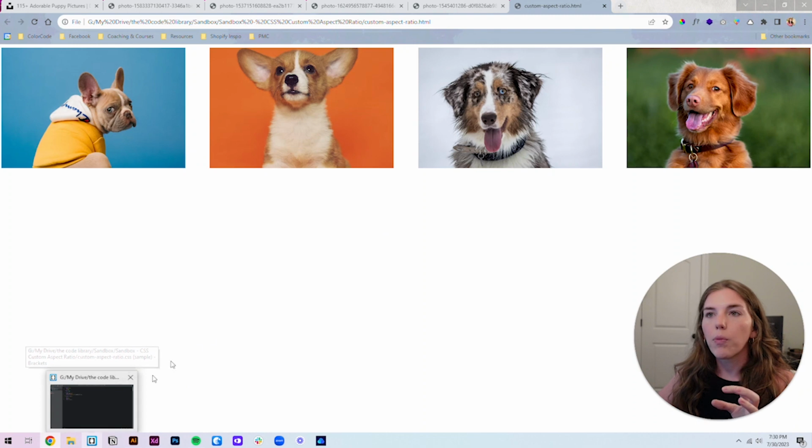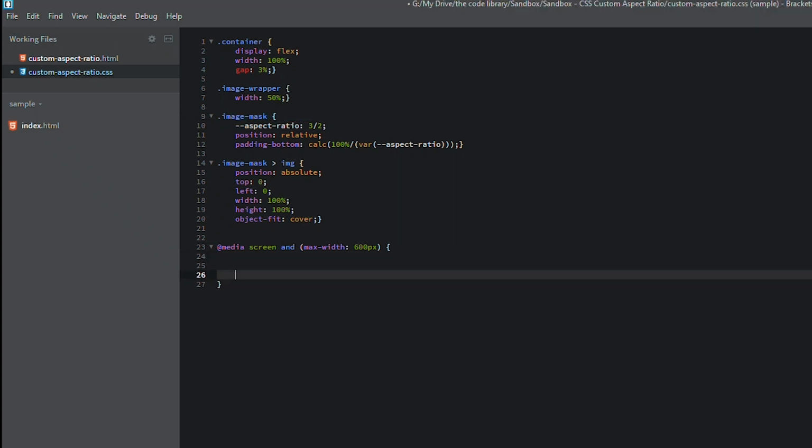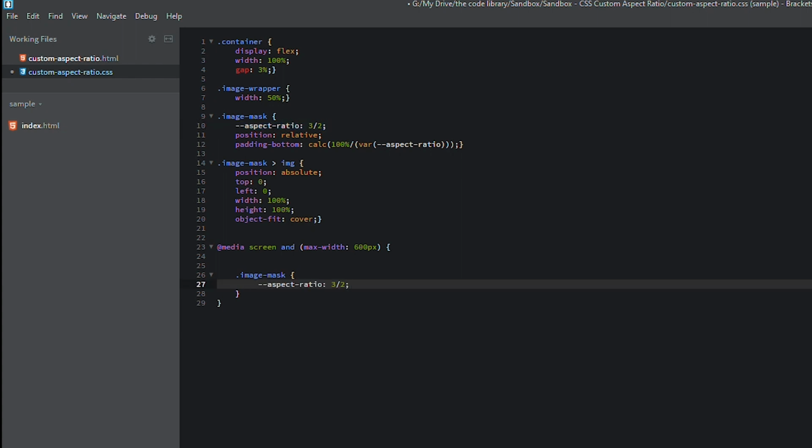And so this is what we're viewing on desktop, and now we're going to change it on mobile. So we're gonna set up a media query, media screen, and we'll say max width like 600. And all we're gonna do is we're going to set this to have a different variable aspect ratio. So I'm just gonna copy this, put it down here, and now maybe we want 1:1 when we get to mobile. I'll save it.